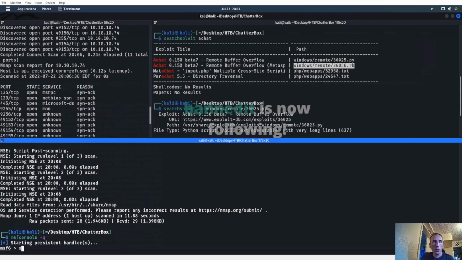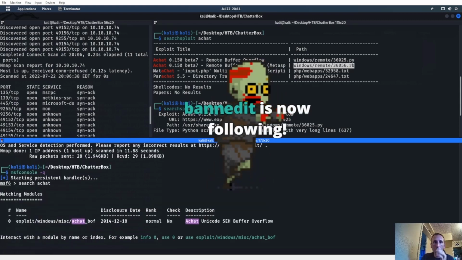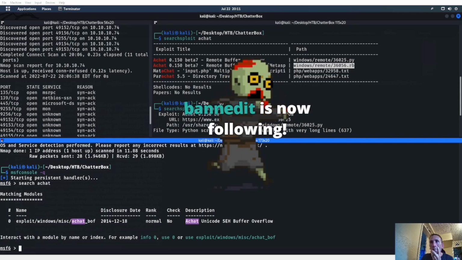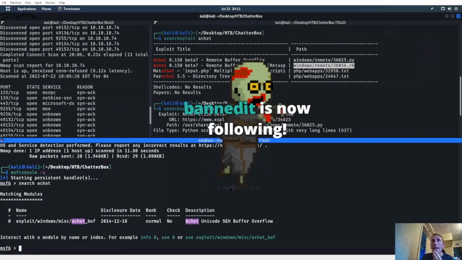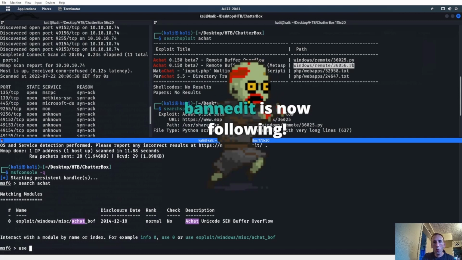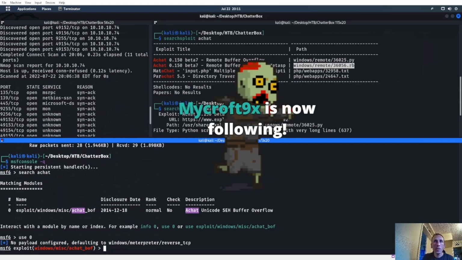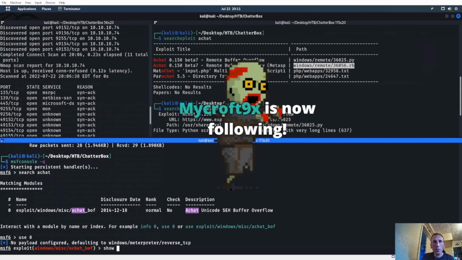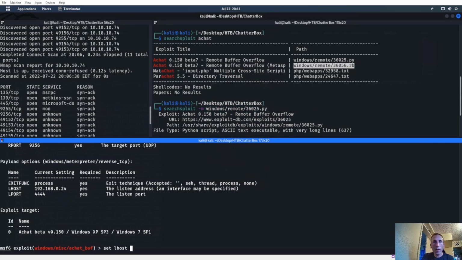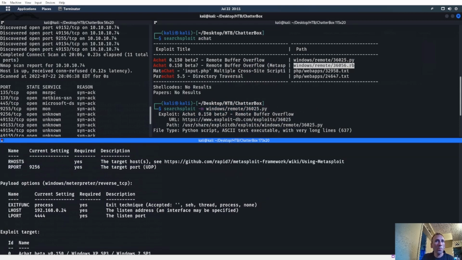Let's go ahead and do a search for a chat. Thanks a lot for the file ban edit, and we'll use 0. Thanks a lot for file Mycroft 9X. All right, let's go ahead and show options. And we'll set our LHOST to ourselves, right? Our tunnel IP address there.